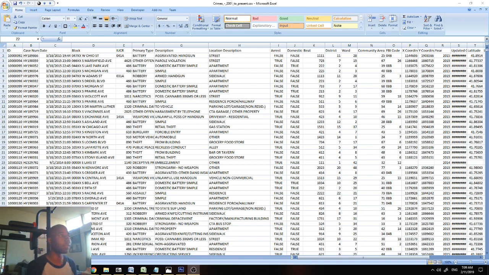Hello. Today we're going to be looking at VLOOKUP in Microsoft Excel. We're going to go through a little lesson of the application for using that formula. So right here I loaded a data set for crime data in Chicago.